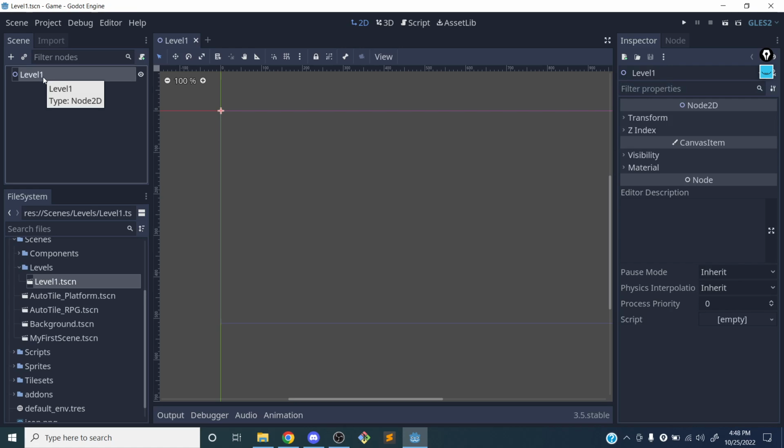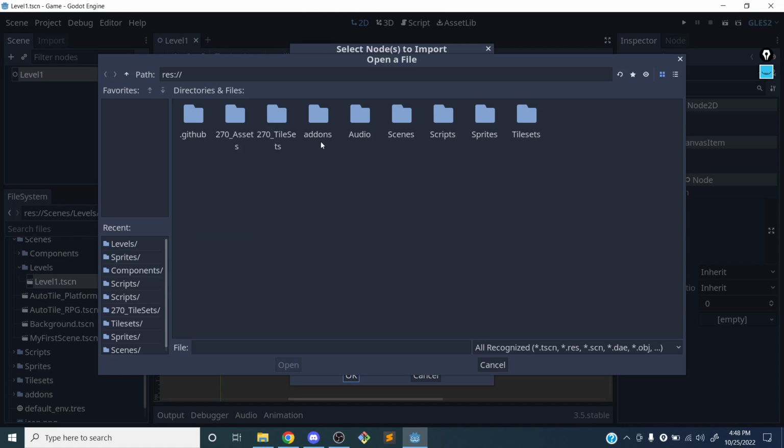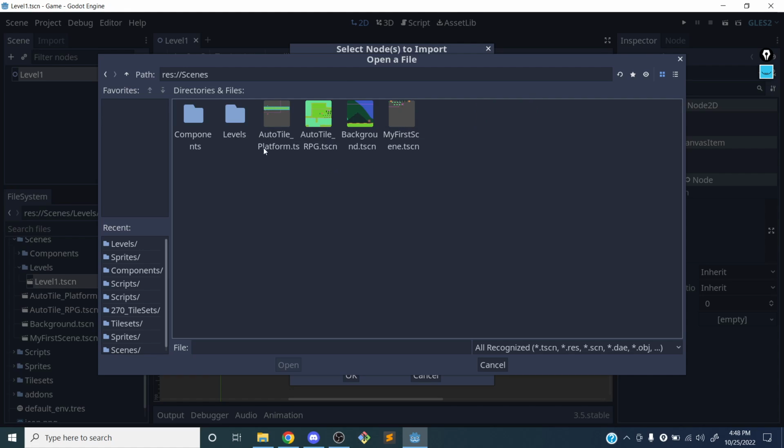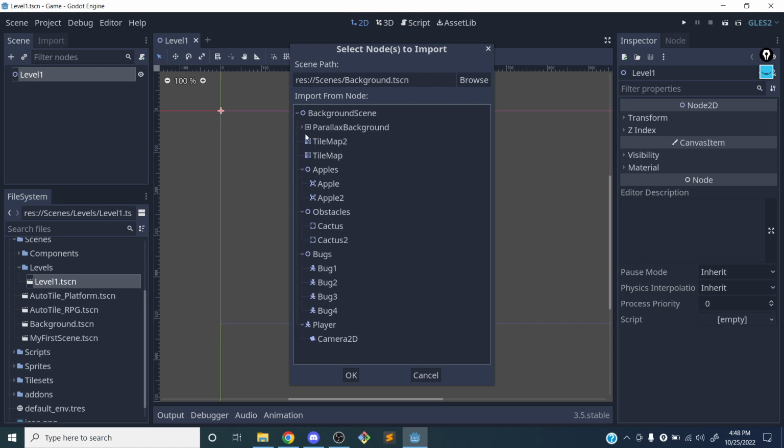For example, I may add in my player so that rather than recreating the player from scratch, I can right click on the level 1 and click merge from scene. And then I can choose the player from one of my example scenes. My background scene is probably the closest to what I want to use. If I double click on the background scene, now we'll see all of the nodes that make up that background scene. And I can import any of the nodes from here that I want to appear in my new scene. I'll probably add a lot of this stuff, but let's just start with the player.